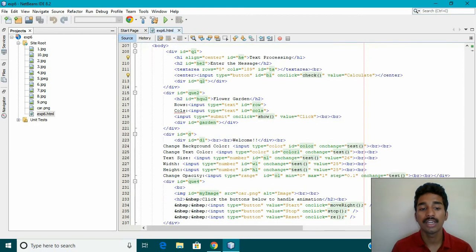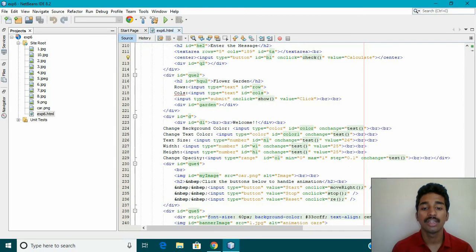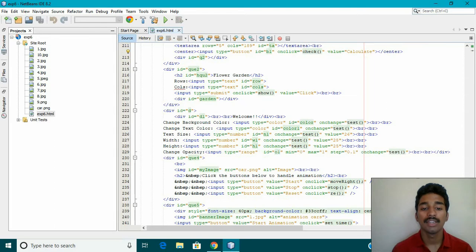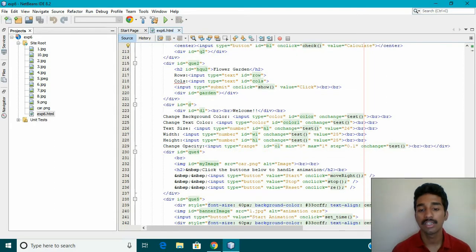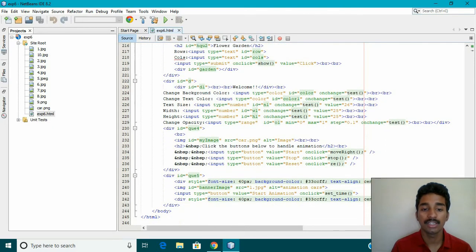After that here again I have created a div box. Here I have displayed the message welcome, and then for changing the background color I have created an input type and given some IDs, and onchange is equal to, I'm calling the test function. In the same way for text color also I'm calling the test function. After that for text size also, and width also I'm calling the test function. So for everything I have created a text box, and while changing it, it will be calling the function.